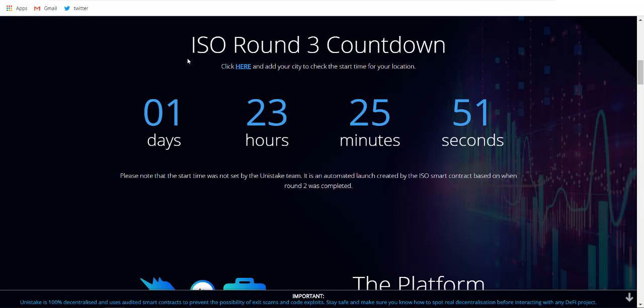So they are currently running ISO round 3, that is the initial staking offering. That is a really good part, that the first and second rounds were sold out, and they are currently headed toward round 3. As you can see, the countdown has already started. It will be starting after 1 day and 23 hours from now.